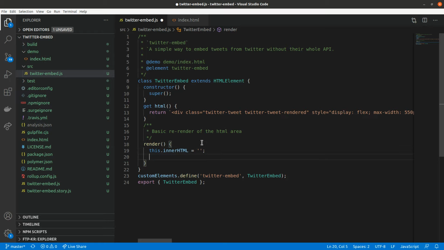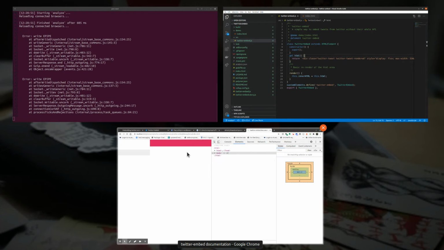Then I'm going to do this.appendChild. And what we're going to append is going to be this HTML in question. So actually, I might be able to just do this.html. All right, so this is going to effectively reset it to that. So let's see what we have at the moment.